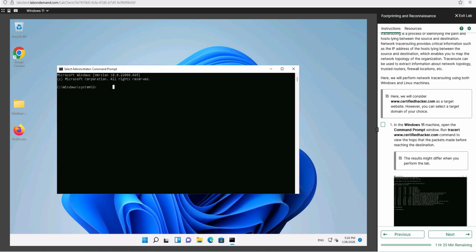Alright, so when we open up here, we're going to look at traceroute. That's going to give us the network hops back to locations, how many packets it takes to get to certain places and so forth. So we're going to run a traceroute to certifiedhacker.com and see how many hops it takes to go from where we're starting to this location, and it's going to tell you what you go through.